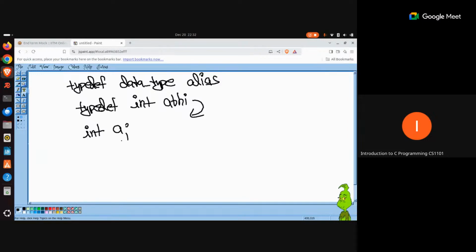That is fine. But now even if you write abhi a, this a will automatically understand that it is actually an integer type variable, because you have said that you want to create an alias for int with the name abhi. So wherever you use abhi, it will by default mean int. So ultimately typedef is used in order to create an alias for an existing data type.